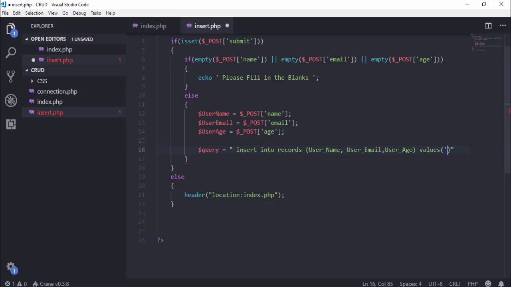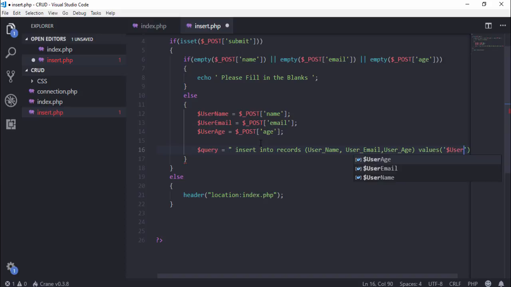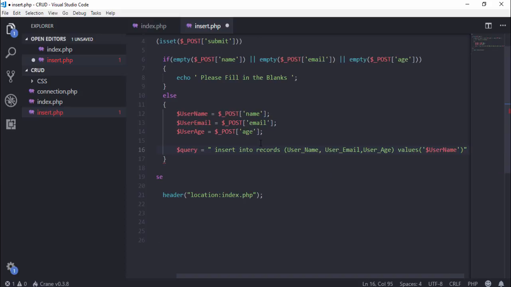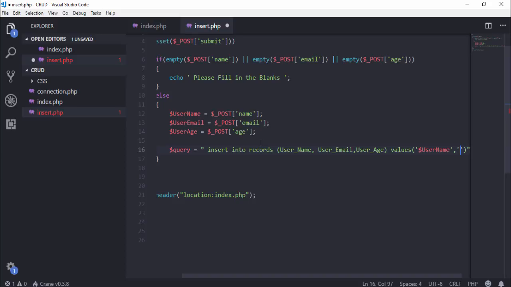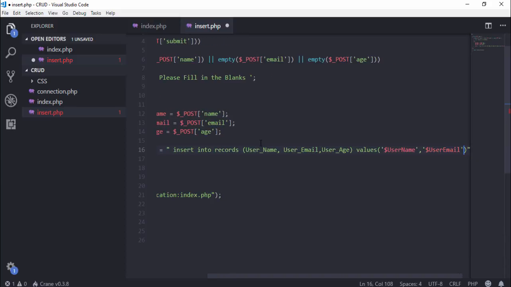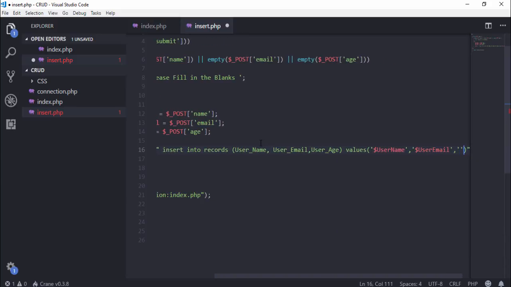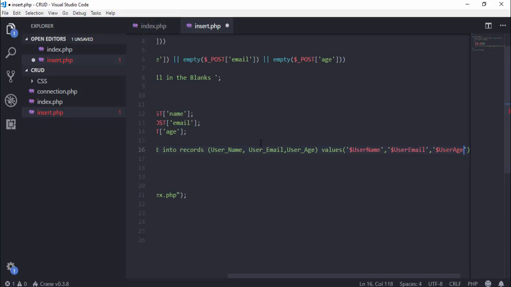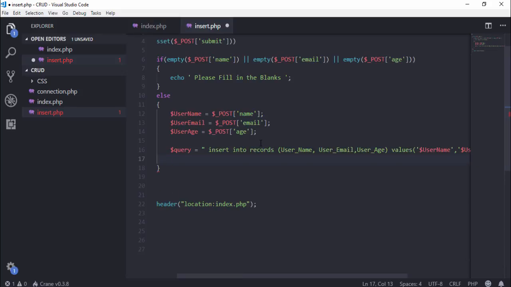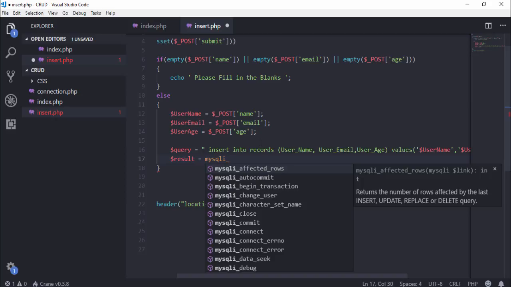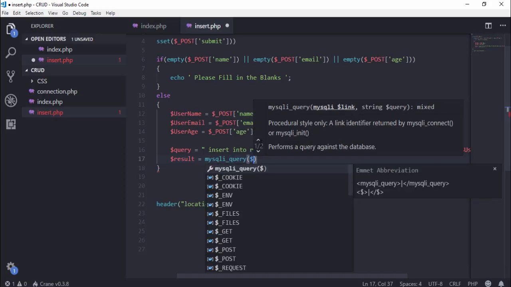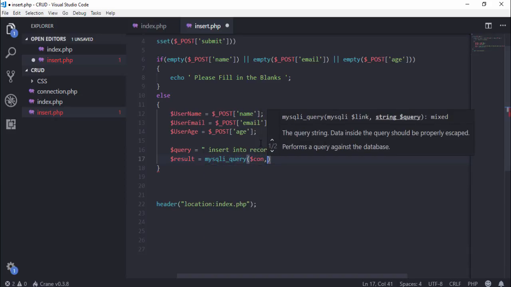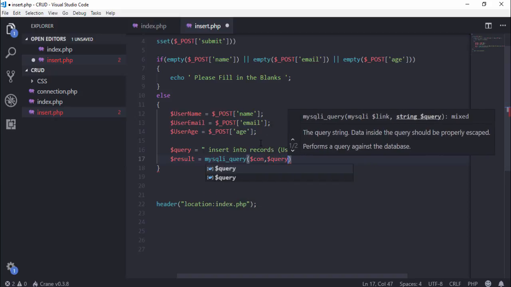For the values, use single quotation and the first variable. Now assign the comma and second variable. Assign the comma, third variable. Once you do that, then you need to create a variable, enter any name. I assign the result variable and use the MySQLi query method and pass two parameters. The first parameter is the connection variable and the second is your query variable.